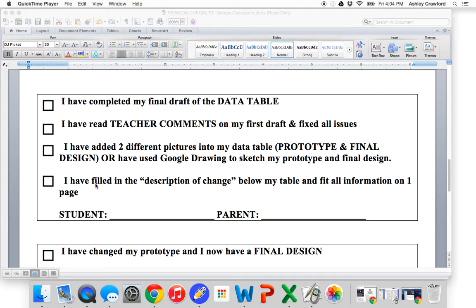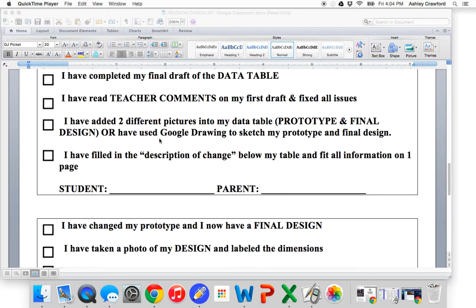Also, triple check that you've filled in the description of change below the data table so that all the information tells me how the prototype is different than the final design. Once you have made sure your data table is complete with units, labels, pictures, and a description of change, please make sure to initial from you and your parent.